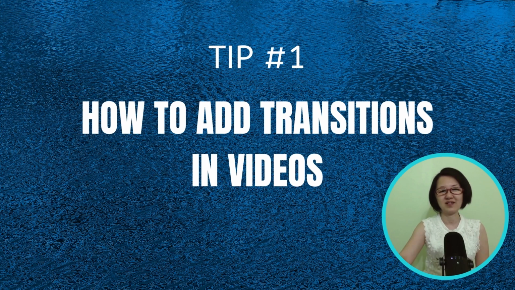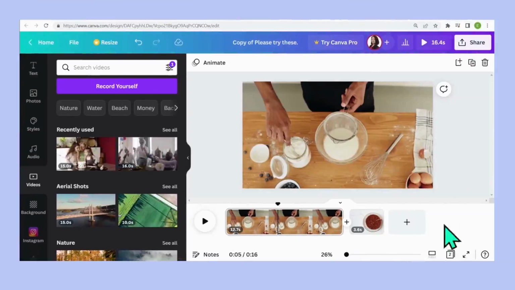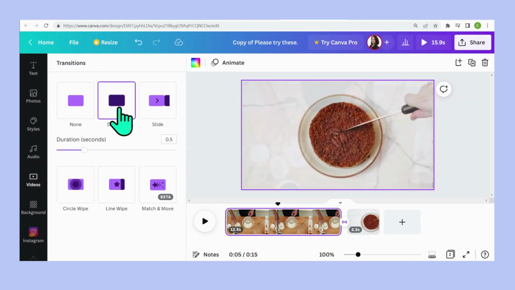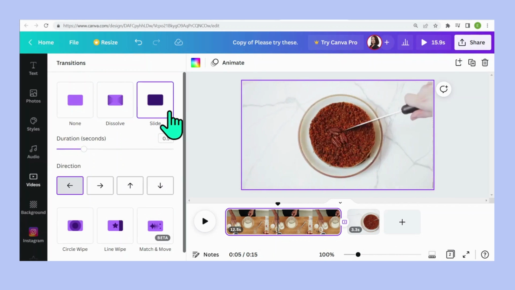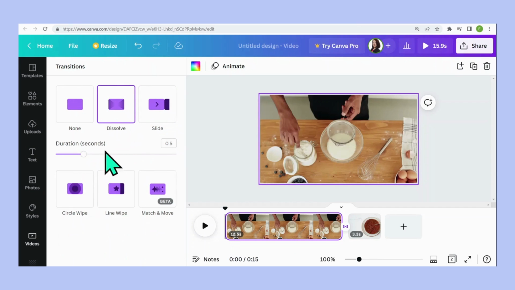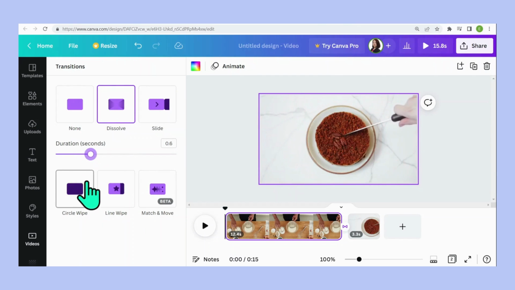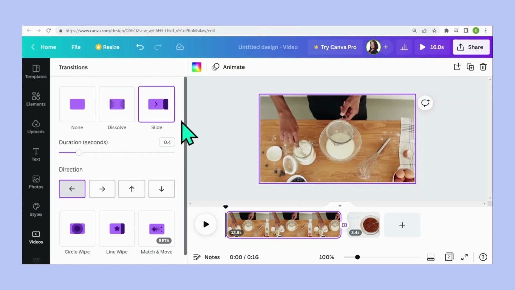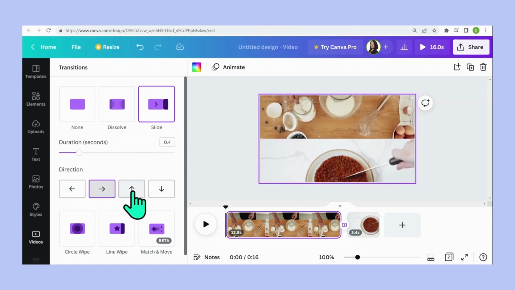So let's start with tip number one. Tip number one that I want to show you is how to add transition in between these two videos. Click on the plus sign and click add transition. So you can choose the transition here. And let's say you choose dissolve, here you can choose the duration. You can make it longer or you can make it shorter. For slide, you can choose the direction.